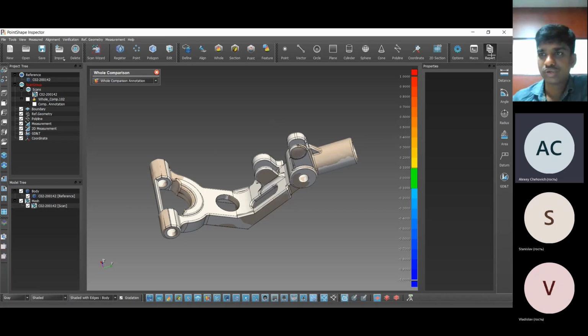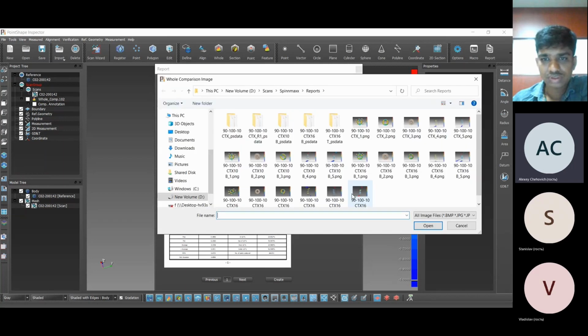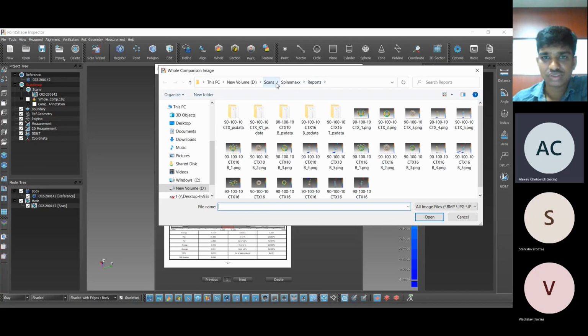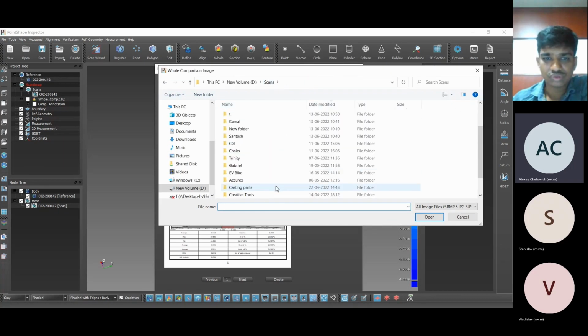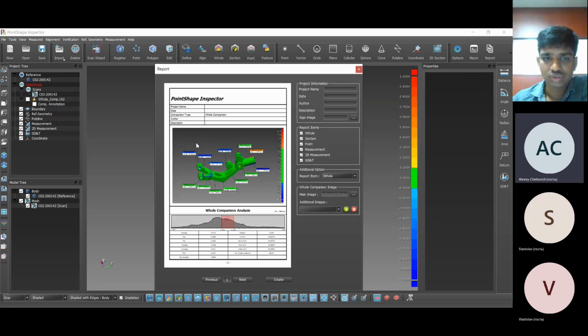So finally, you just need to click on the report. This is a default report page. On the main image, if you want to replace this image with the existing one that you have taken during the inspection, you just need to click here and it will ask you to choose that image. Go to the location where you saved those images. For example, this is my main image, so I wanted to keep this image.